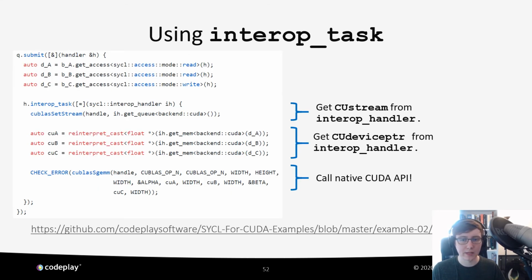Here's an example of it being used. You can see here that we are accessing the queue from the interop handler, and we specify the backend as CUDA so that the queue we access is actually the queue stream. Here we are accessing the CUDA memory objects, and of course we cast this to a float pointer, so that's just an array of floats, and this will let us get the memory that we're going to pass into the CUDA API function, which we do here.